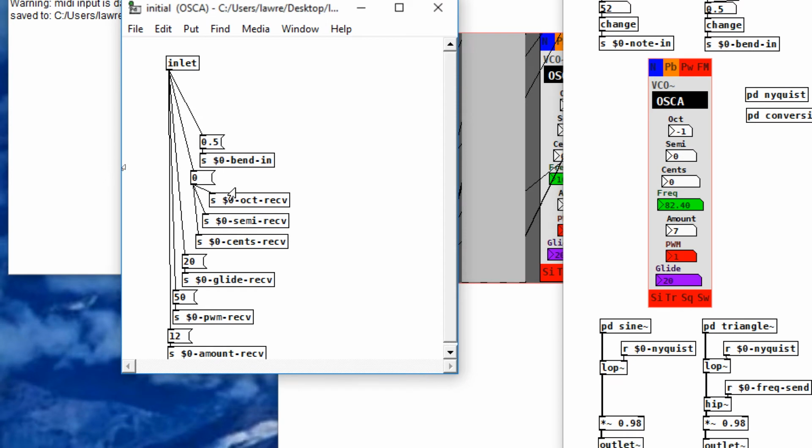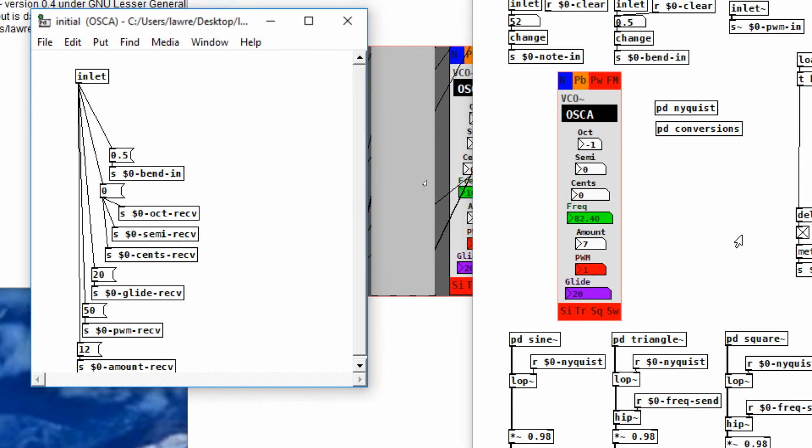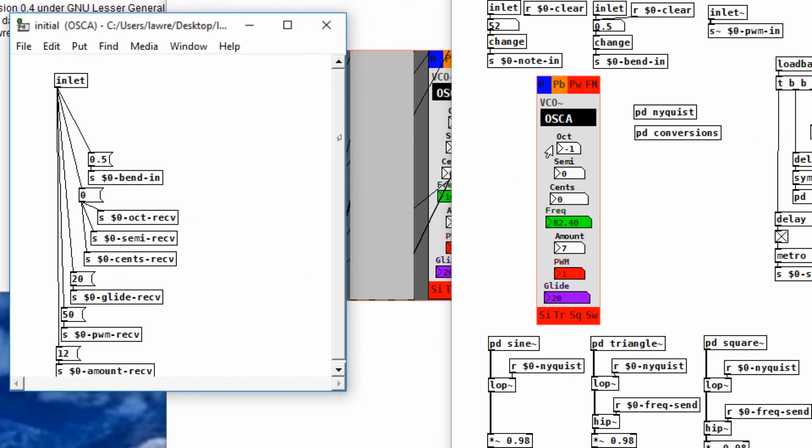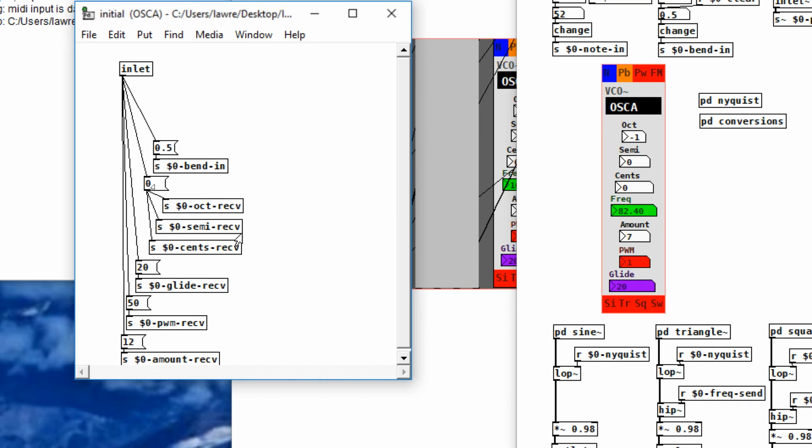And then we have zeros going to some things like the octave, semitone, and cents. These are what allow you to detune the oscillator and so forth from the MIDI note coming in. And so we want these to be 0 to start, like when you first put the module in.